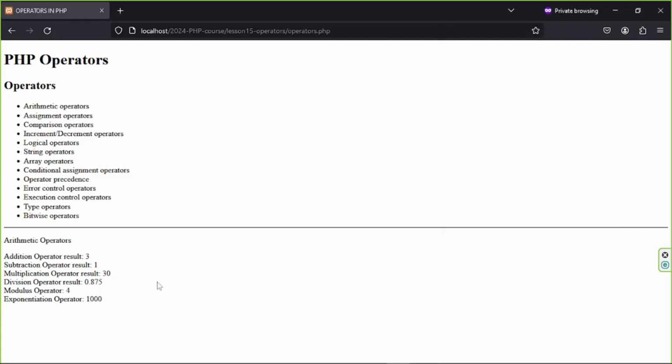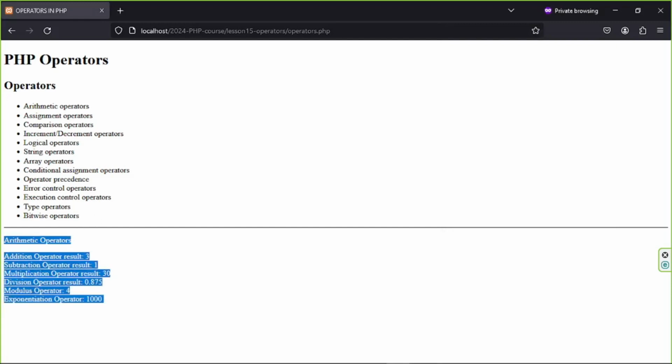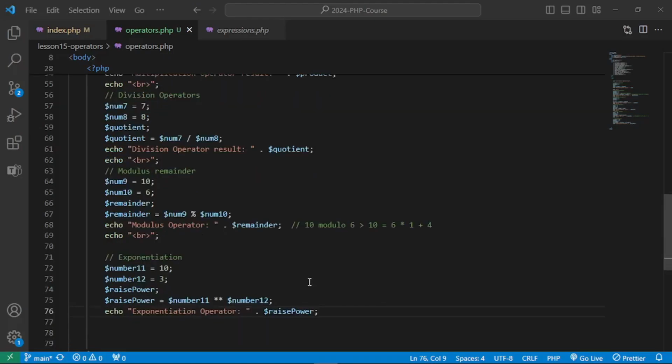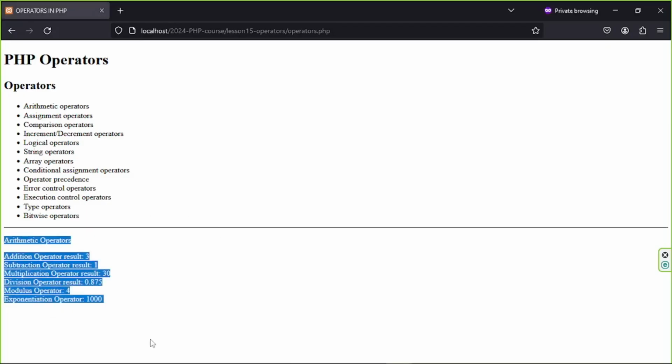So those are some of the arithmetic operators, and we do get here the value for exponentiation. As we are expecting, we are multiplying the base to the power, so num11 raised to the power of num12, and we're getting that 1000 value on the browser.